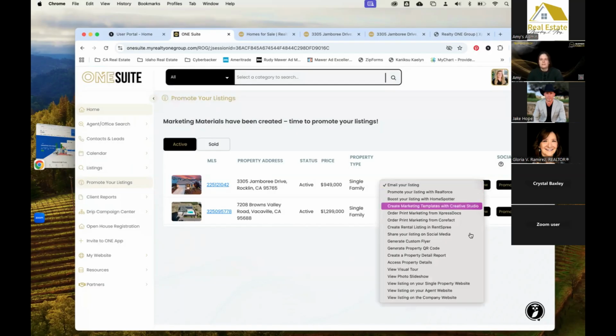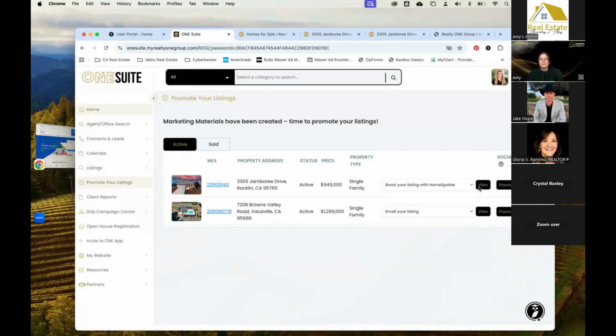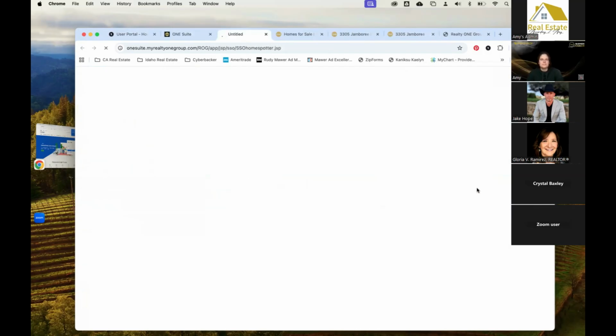Let's see here. What else do we have? The boost listing with HomeSpotter. Again, there's a fee with that. But keep in mind too that you can go in here and mess around with this and play with it. It's not going to charge you for anything without your consent. So you could be like, "What's that?" and go in there and play around with it, and then just don't hit the purchase button at the end.